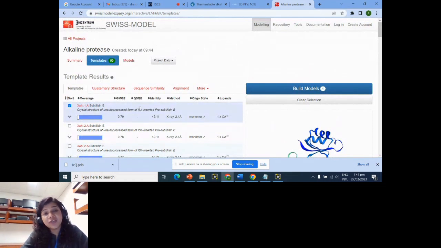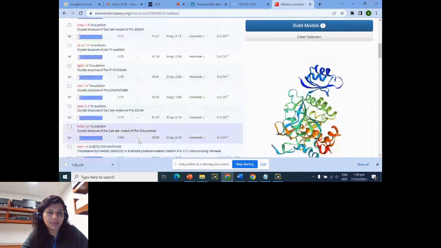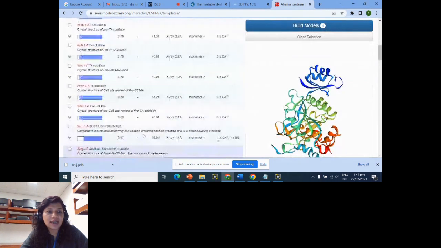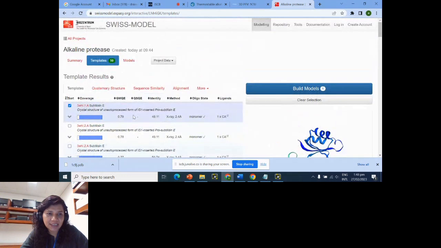It's better to choose the one which has the highest coverage and highest GMQE number if you are just a beginner and you just want to build a model. But if you have some specific research reason or a question, or some information or data available based upon some literature studies, you can select some other template as well. But for that you need to have a good reason why you are selecting them. So for today's session, we are going to select the one which Swiss Model thinks is best based upon GMQE and coverage. Right, and then we'll go and look at other structures.